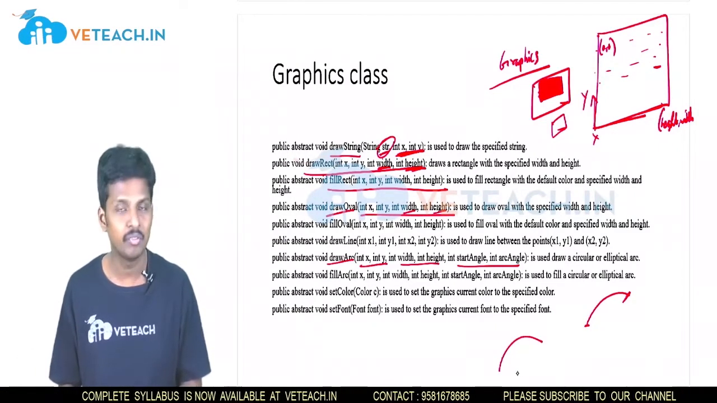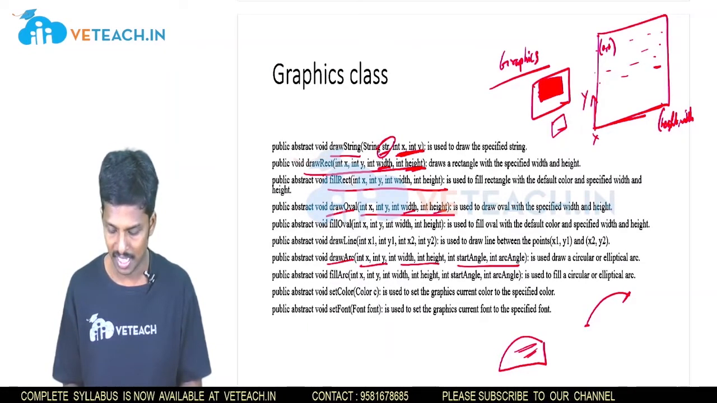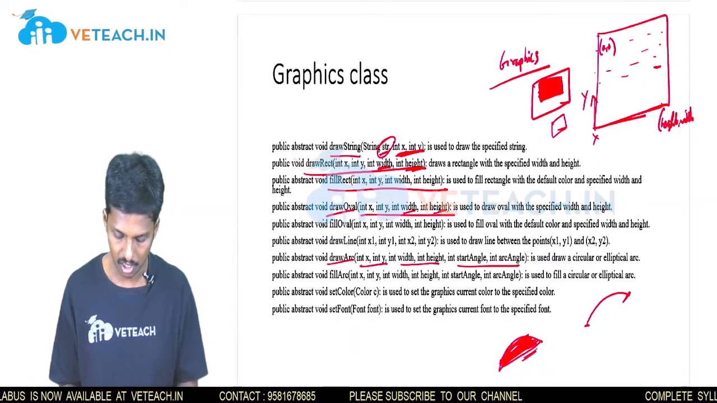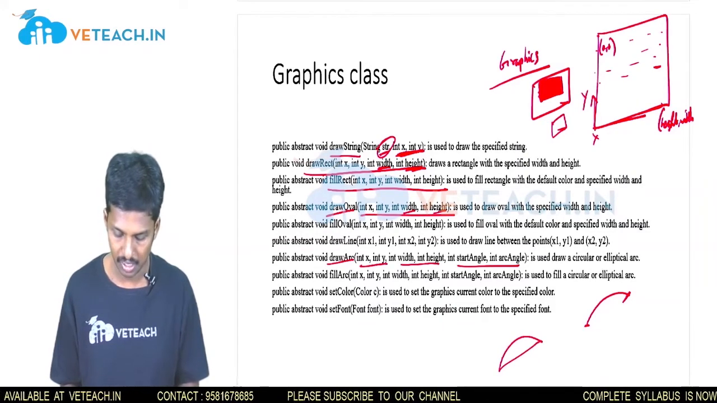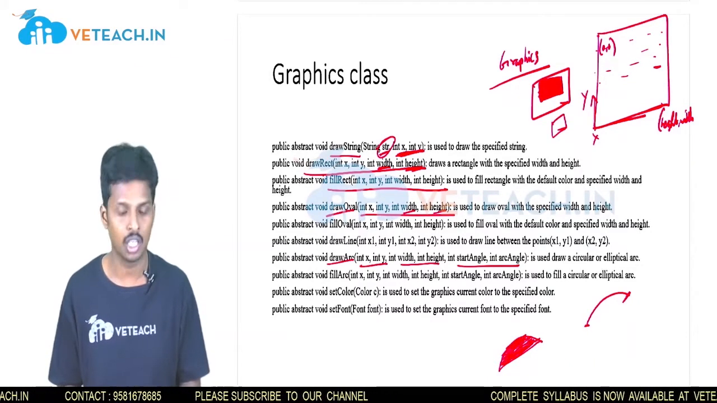Whereas what happens when we use fill arc is, we are going to get an arc with fill inside it. That arc will be filled. This is how fill arc is going to work. Draw arc is just going to draw an arc, whereas fill arc is just going to fill that arc with a color also. That's the difference. According to the user requirement, you can use either fill arc or draw arc.